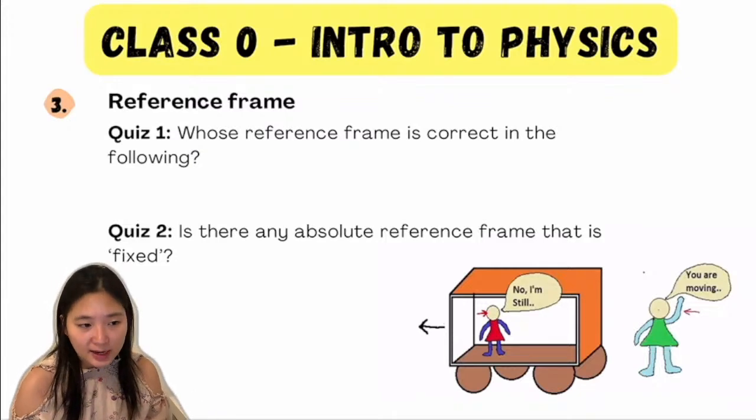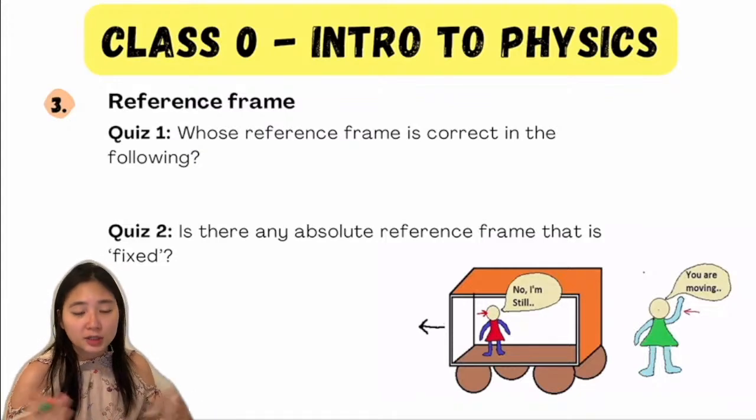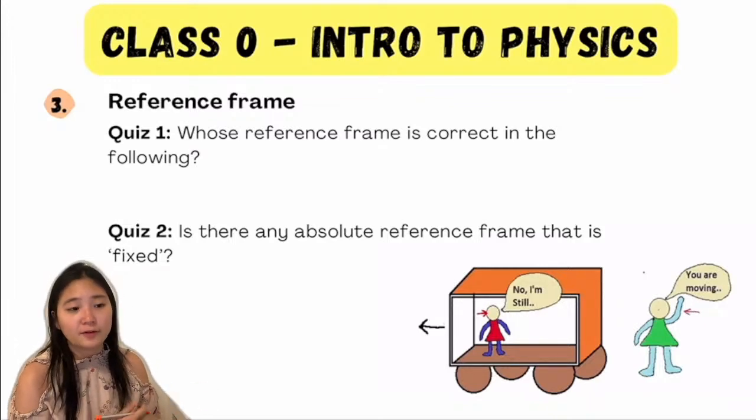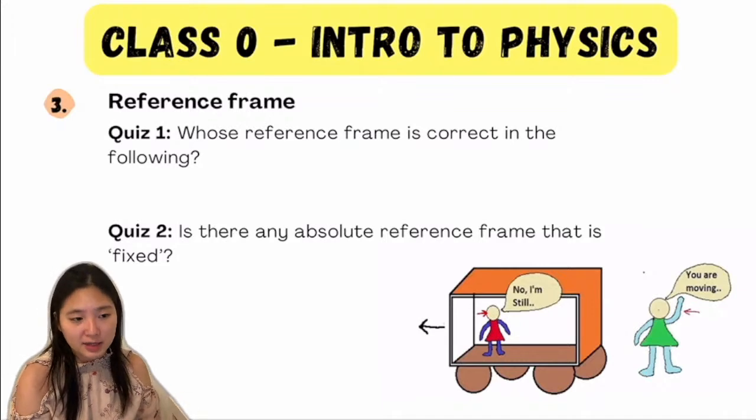But in classical mechanics, we define the Earth as something that's fixed, and we define the Earth as the absolute reference. Again, only in classical mechanics.